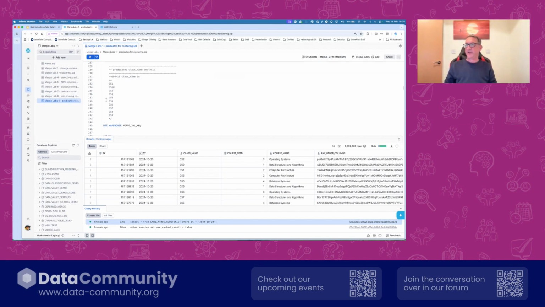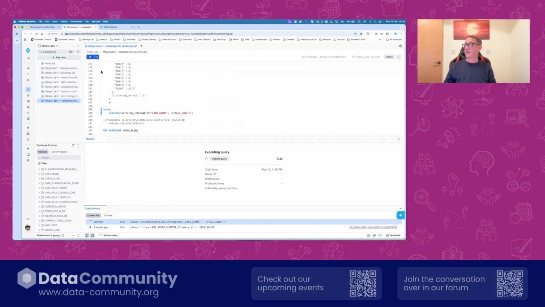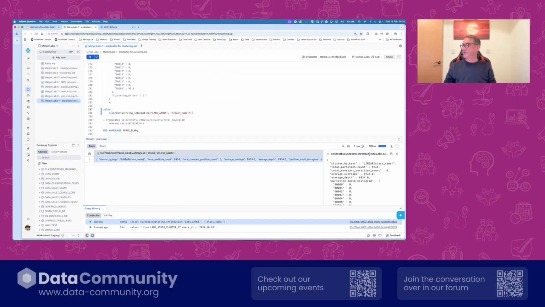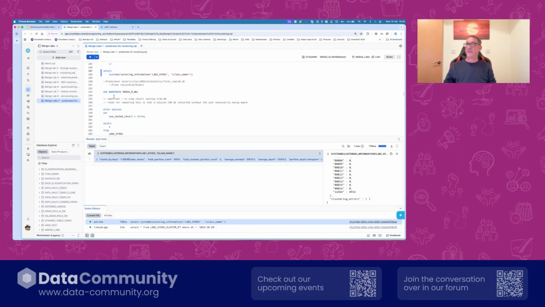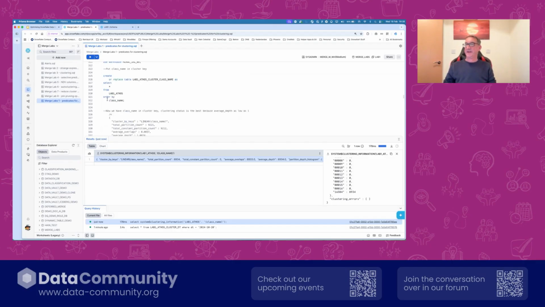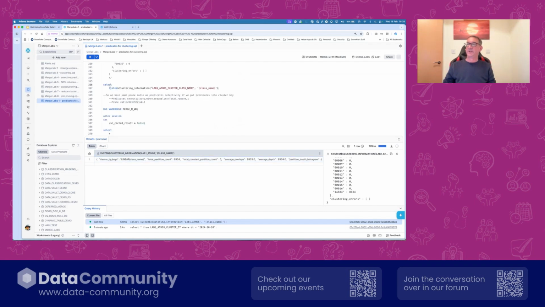Anyway, I went through and showed a couple more examples. If you look at the clustering against class name, for example, again the clustering is really poor. The average depth is 8,934, which is all the micropartitions, so I created a table that was ordered by class name. If you look at how it's clustered by that class name, you'll see a much different result.